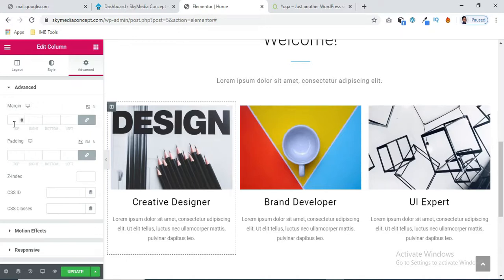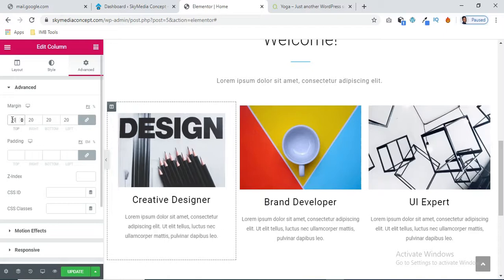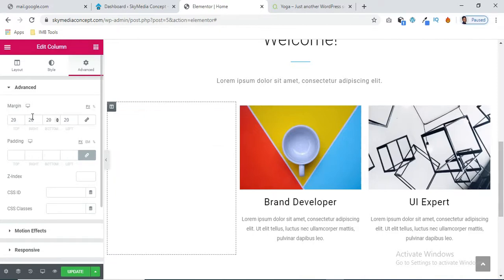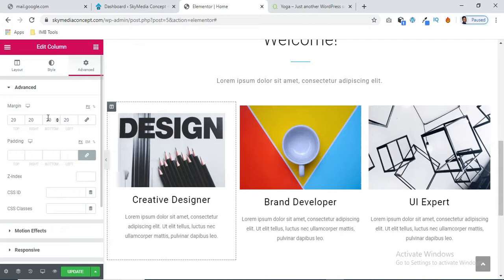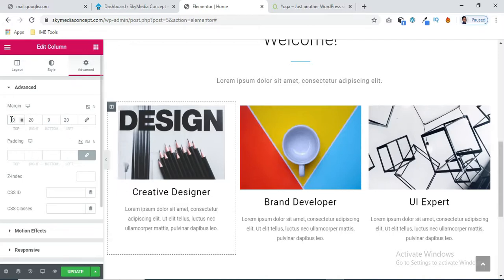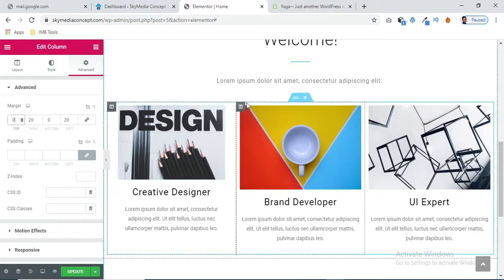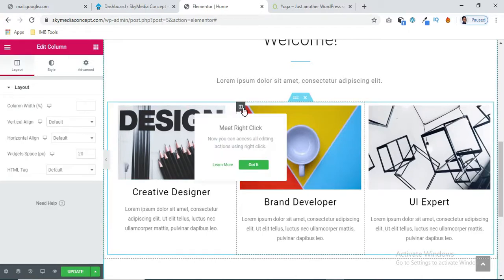And let me just show you. If I do 20, it's going to apply everywhere. There's going to be margins applied everywhere. But if I unlink this, then I could remove the top and bottom margin and leave the top margin. Now I can apply the same thing to these other guys.